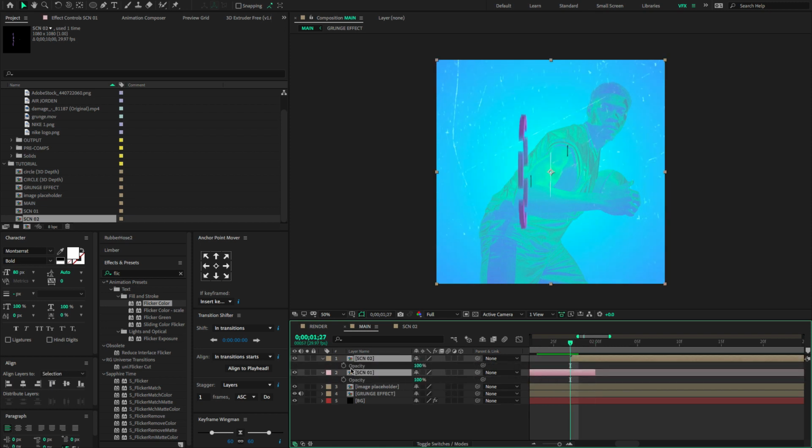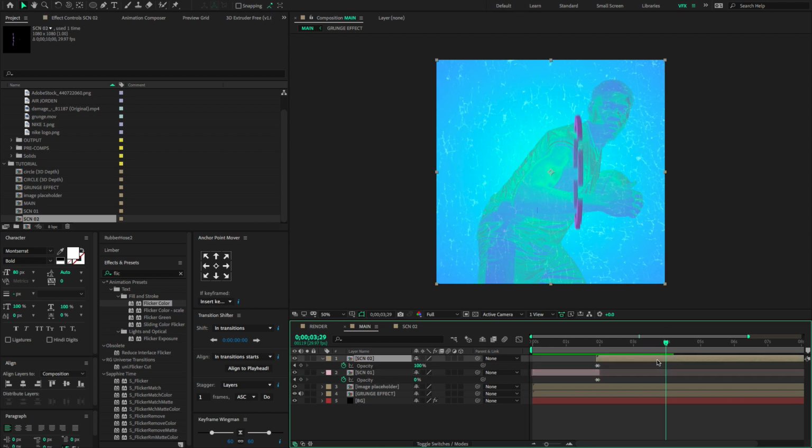And select both layers. Press T to open opacity. Create a keyframe. Move the keyframe forward and adjust a few settings as shown. Now hold Alt and press close bracket to trim the layer.